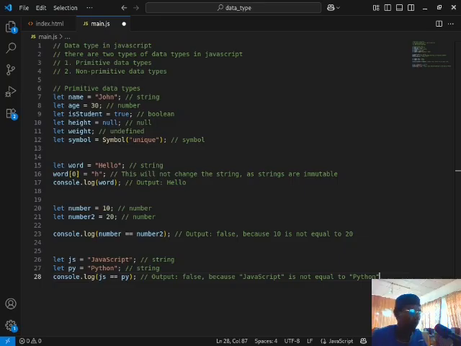Let's move on to the class. If you don't understand what this is all about, make sure to leave a comment and ask. Let us start with primitive and non-primitive data types. This is all about primitive data types, as you are seeing. Primitive data types are string, number, boolean, null, undefined, and symbol, something unique.